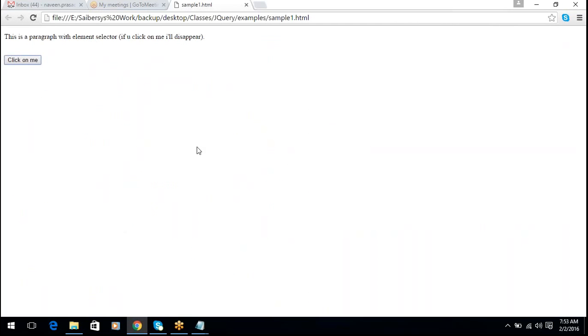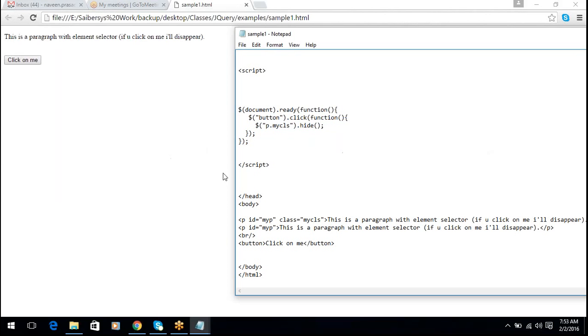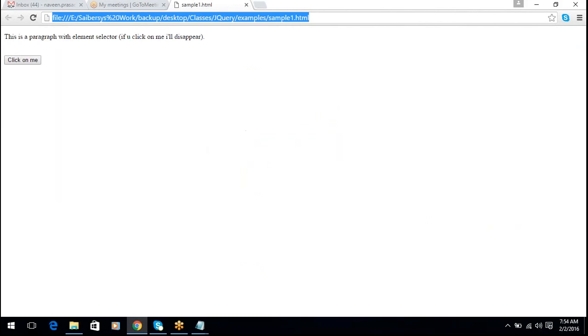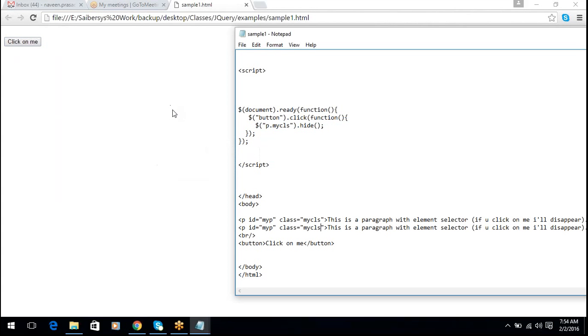If you want to apply it to all paragraphs, apply this class for all paragraphs, mycls. So this is the meaning of the p element with class name mycls.